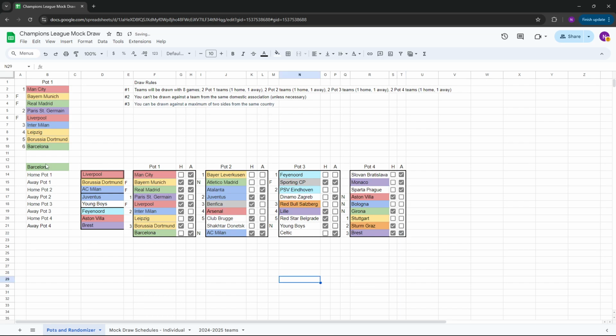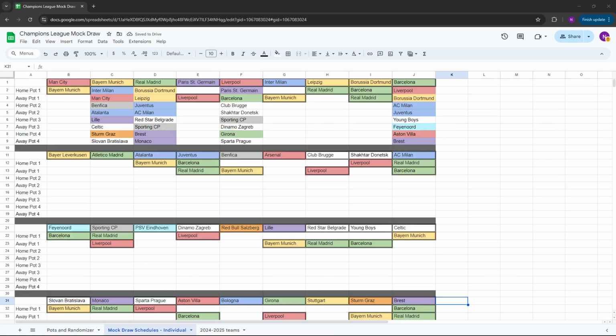So Barcelona has home matchups against Liverpool, AC Milan, Young Boys, and Aston Villa. They have away ties against Borussia Dortmund, Juventus, Feyenoord, and Stade Brestois. So that is Barcelona's schedule. I'm going to put that into the individual schedules and we'll draw another team.